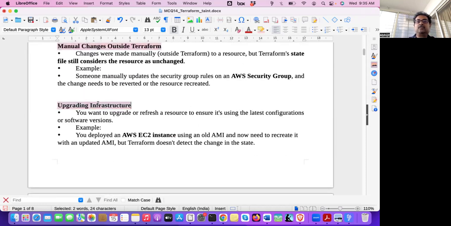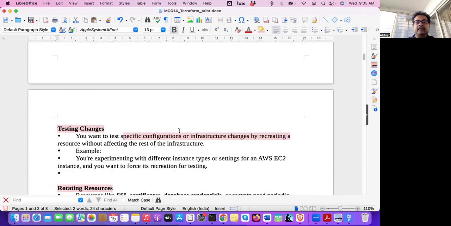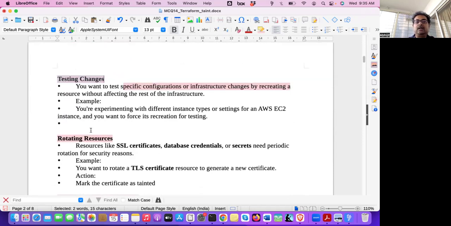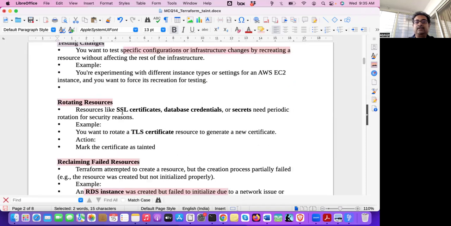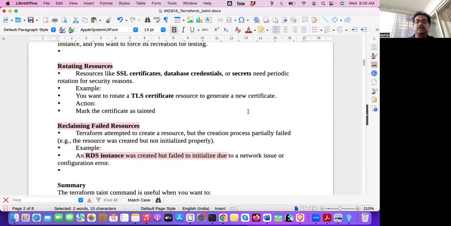Upgrading the infrastructure: if you want to upgrade the infrastructure, in that case you can also mark it as tainted. That can be testing related changes. You want to recreate the resource for testing purposes, you can mark it as tainted. Rotating resources: SSL certificates, database credentials, secrets, which you need to rotate on a periodic basis, so that also you can do. Then reclaiming failed resources. You created an RDS instance, but it failed to initialize.